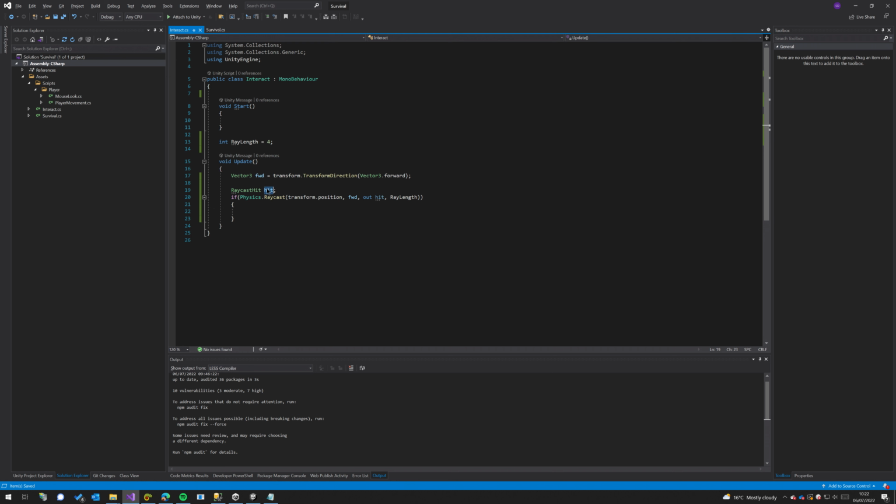And here we're using our RaycastHit, so when it hits the collider, we can get information from the object that we hit, and then this is just the length for how far we want to be able to look. Like, you don't want to be able to be 20 meters away and interact with something. You want to be quite close to it and look at it and interact that way. So that's exactly what this is.